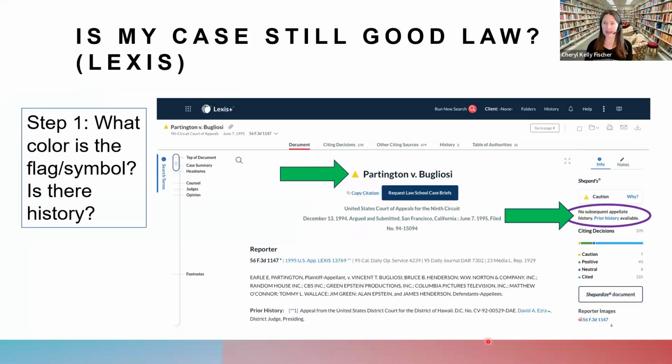Here's how all of that thinking might play out when you're looking at a case in Lexis. So step one, you notice a yellow symbol. Now, this is in the Ninth Circuit. There's no subsequent appellate history, so that means the case did not continue on to the Supreme Court. So we investigate this yellow, but how exactly?